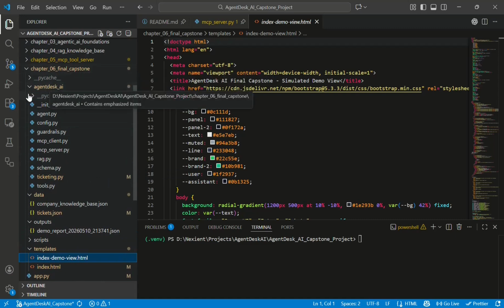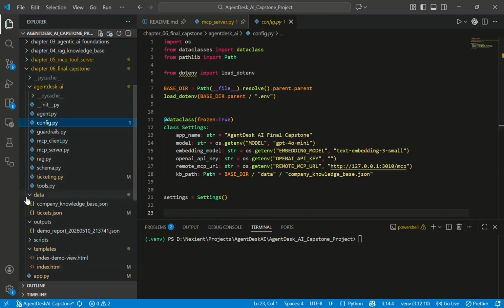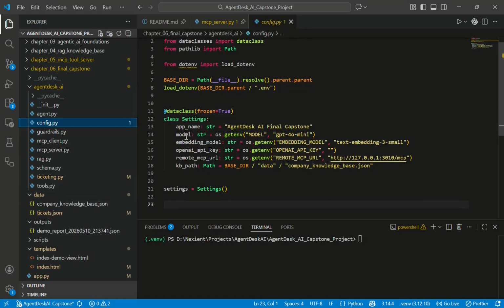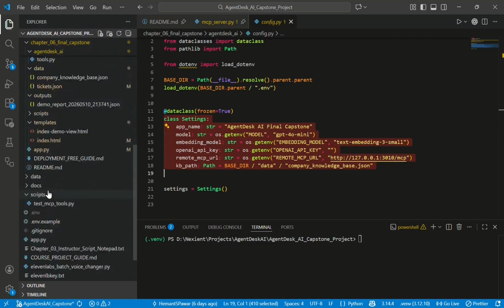First file is config.py. Config.py defines settings. Settings centralizes environment-based parameters, app identity, model selection, embedding model, API key, MCP endpoint, and knowledge base path.